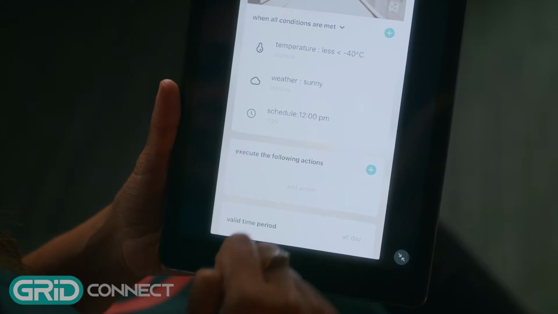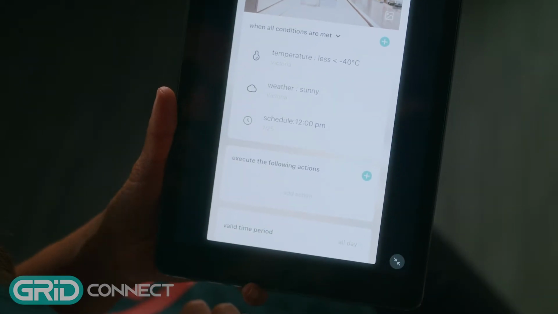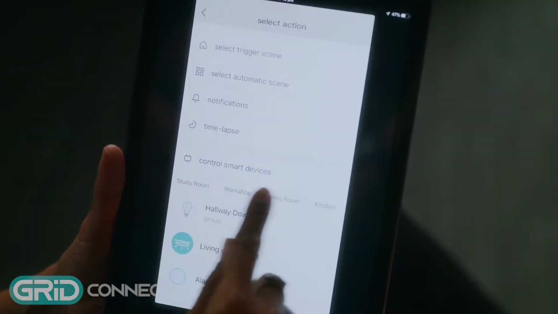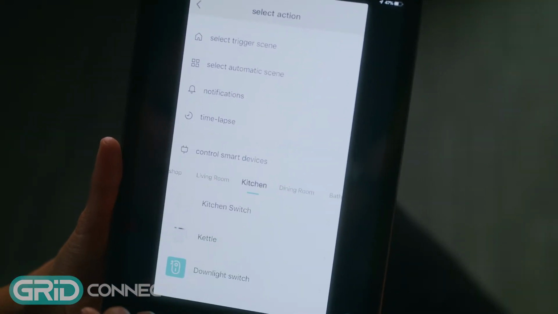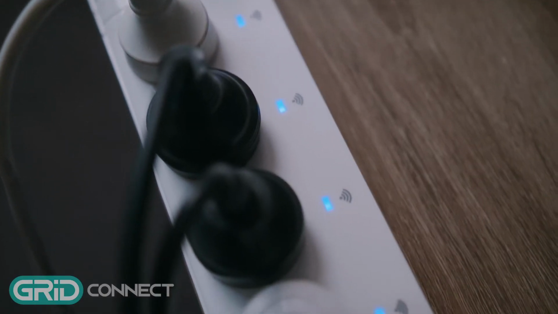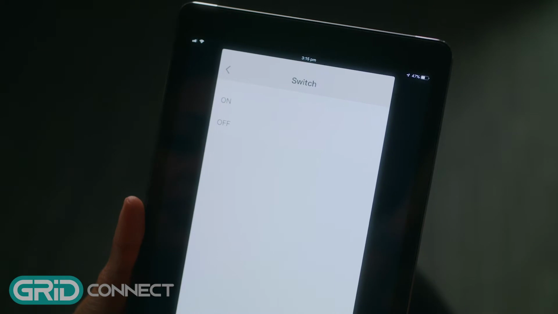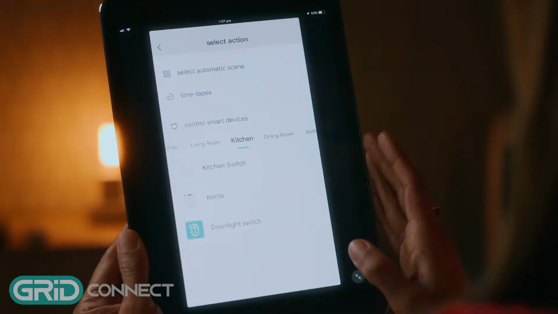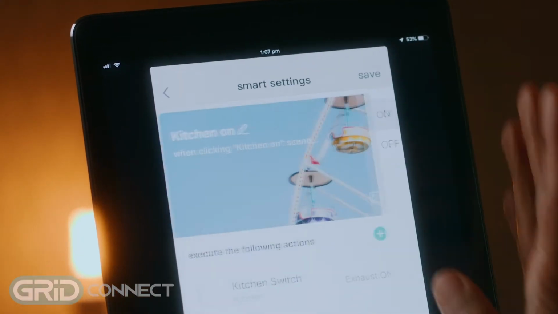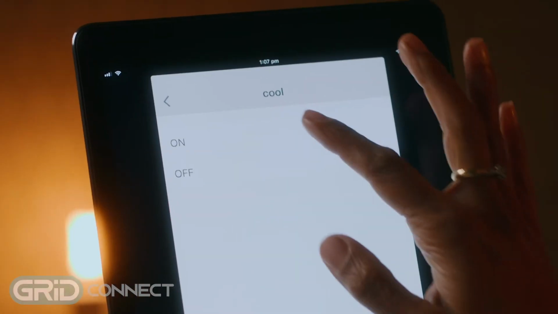Then select the green Add icon and execute the following actions. In order to quickly find your products, you can scroll through the different rooms. What happens next will depend on the device functionality. Select Kitchen Switch Exhaust, on. Select Kettle, Power on, and select Downlight Switch, on.